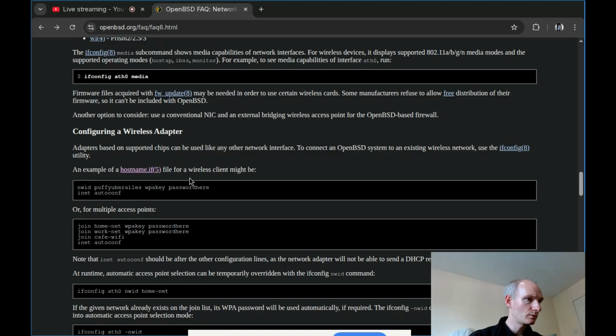An example for files. So this is an example, okay? So that's your network ID. So whatever your network ID is, and then your password. So network ID, I don't know what your network ID is on your Wi-Fi, and then you want to put in WPA key, and then you actually want to put in the password, okay? And then inet autoconf. So it automatically resolves your DHCP, whatever it's called.